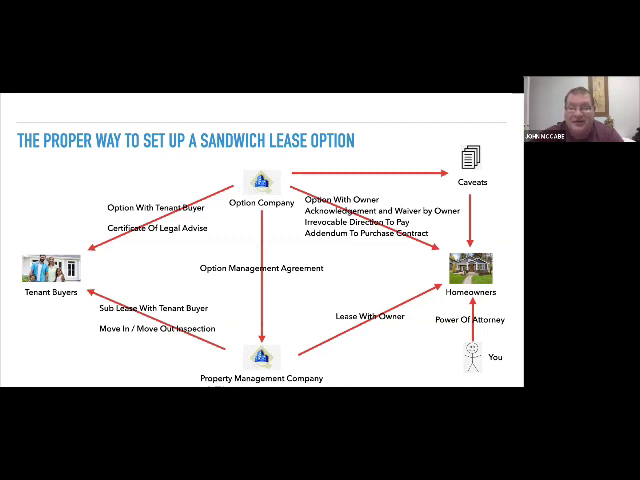And there's a couple of reasons. One, well, there's lots of reasons. Because you need to have 2 separate entities. One entity looks after the options, and one entity looks after the leases. Doing it in your own name, you're opening up yourself, your family, everything you've ever worked for to liability, where they can come after you if they ever sue.